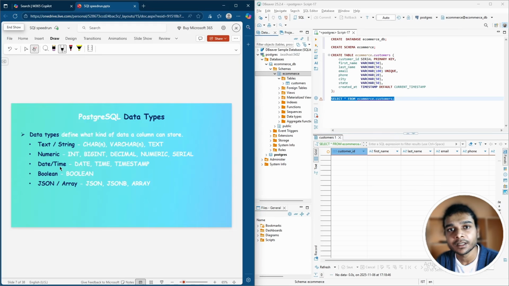And serial is for columns that go on, that increment in each row. I will show you what serial does here, because we used serial in this table. We will see how serial works.